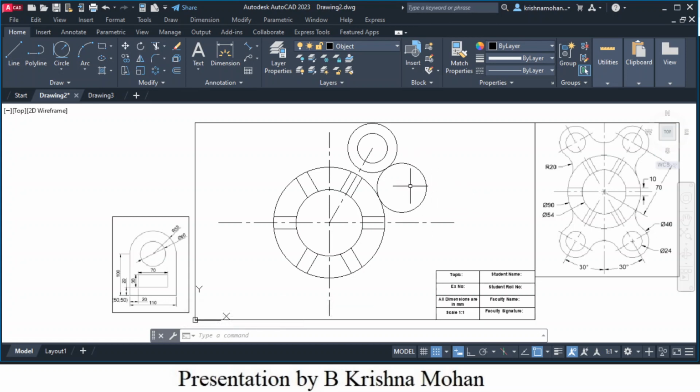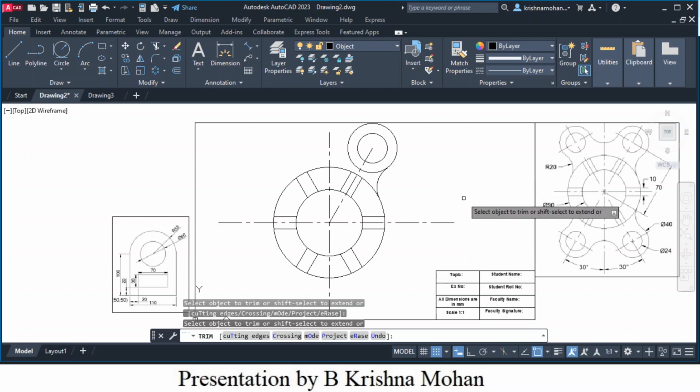So now let's trim the unwanted entities. So initially I will trim. So I need to only retain this part of the circle. So I'm opting for trim. So I will remove this part of the circle. Okay.